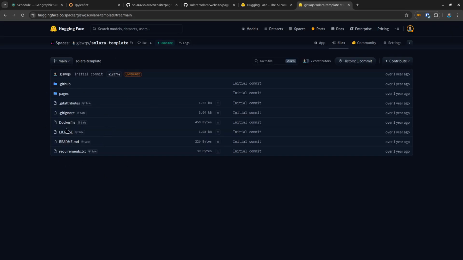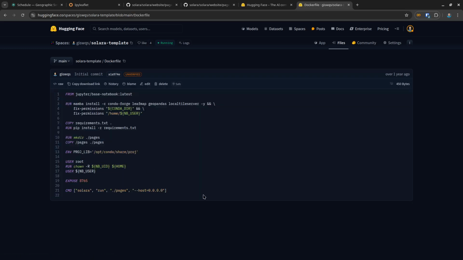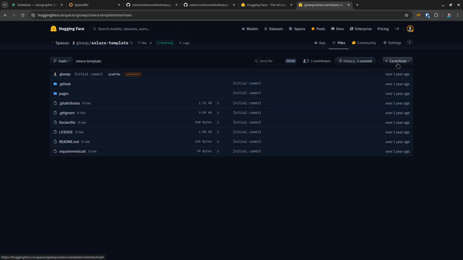In order to develop and deploy the web app, we need to use the Docker file. Basically, we use Docker to create and install all the packages. You may not understand all of these things in here. You don't have to. All you need to do is come to the upper right corner here, and find this one, duplicate this space.